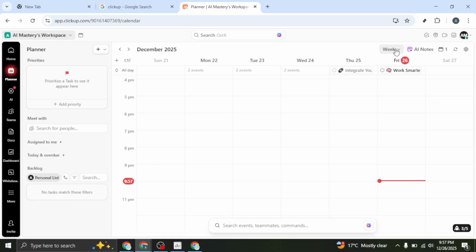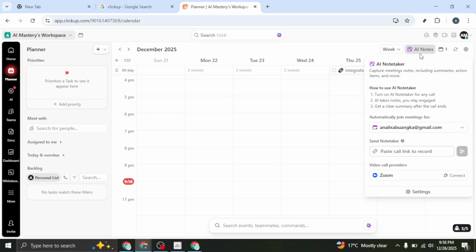Next, click AI Notes. This opens the panel powered by ClickUp AI, designed to capture conversations and organize what matters without you having to type everything manually. When prompted, paste the link to your meeting. This can be a link from your calendar invite, like Google Meet, Zoom, or Microsoft Teams. The AI uses that link to reference the session and generate notes.